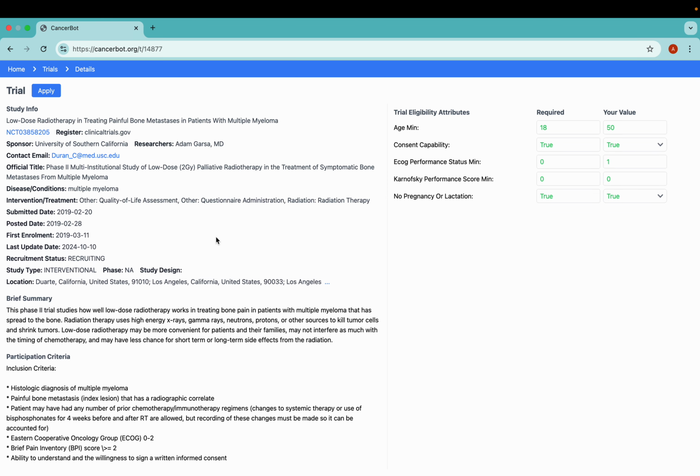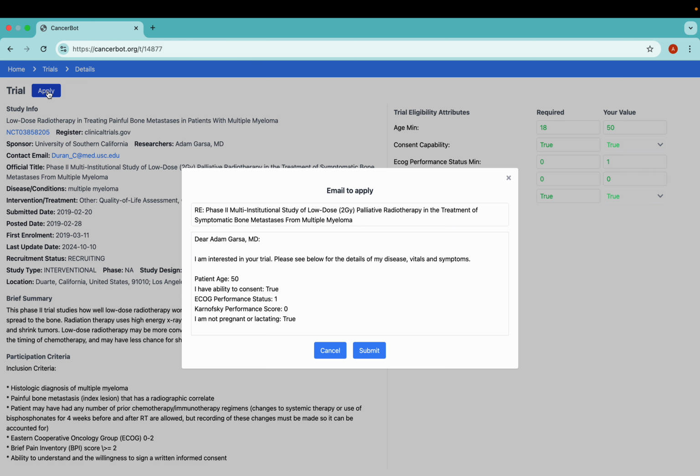These are all determined as criteria. If we decide that we are interested in this, we can then click on apply, and then all of our information will be sent to the researcher.